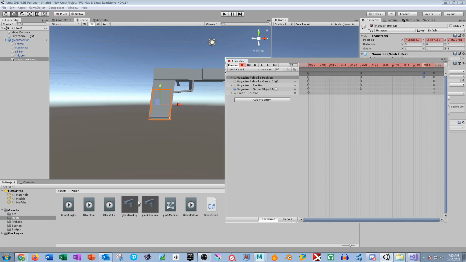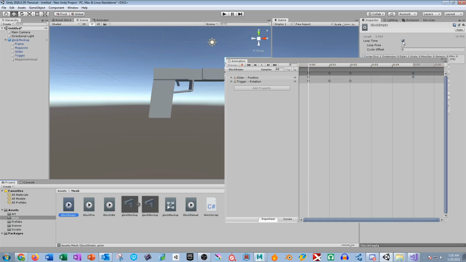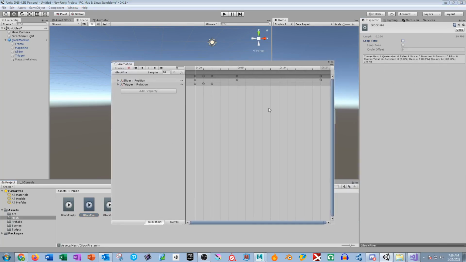Alright, so the next thing we want to do is we actually have a Glock empty right here, but we want to turn off loop time. And the reason why is because we don't want that to keep looping. Realistically, we don't want any of these to loop. We just want it to play once, and that is it. So I'm going to turn those off, and there we go.